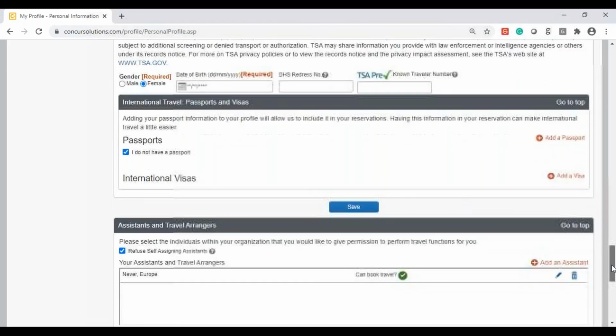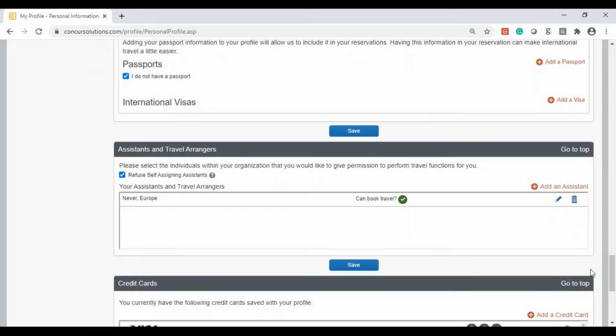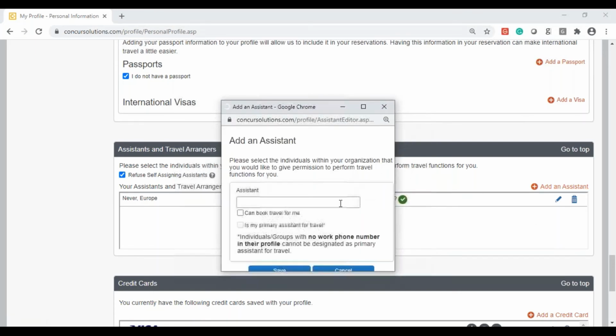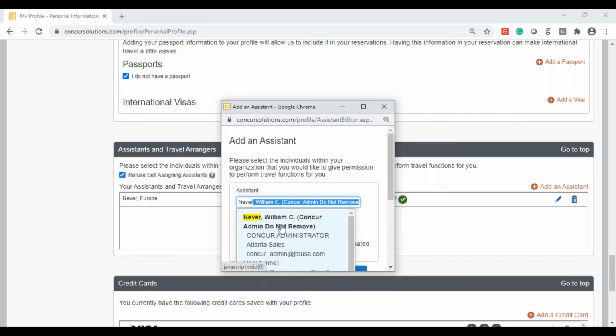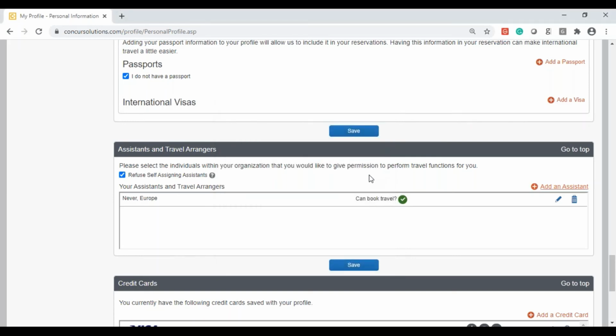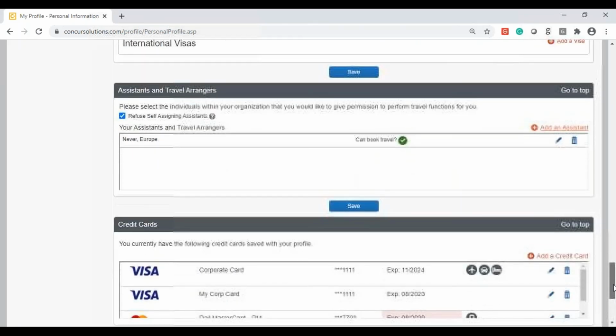Passport information also you can add right here with this plus sign. It's self-explanatory. And travel assistants and travel arrangers. So as you can see here, I can edit or even add an assistant. It's allowing me to select someone that can either book on my behalf or just edit my profile. I won't select their name, but you can go ahead and search, and you can see here that you can pick anyone within your company if you'd like for them to book on your behalf.